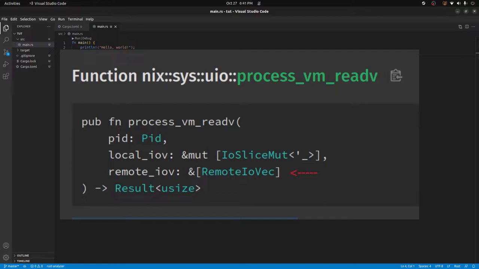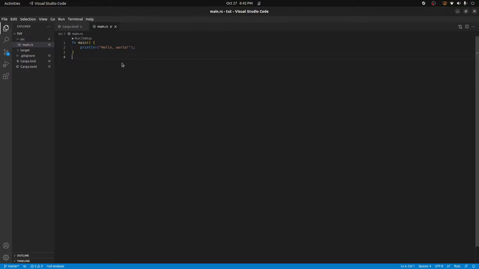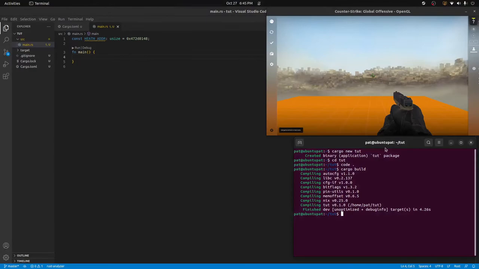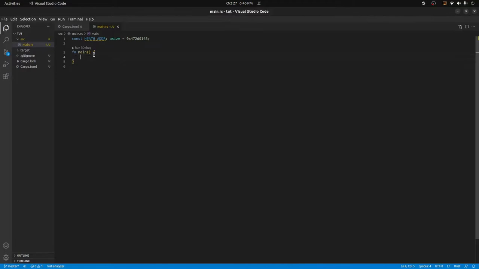Because local_iov and remote_iov are lists, this allows you to read multiple values from the remote process in a single call. This is outside of the scope of this tutorial, but let me know if you need help with this. Okay, so in this tutorial, I'll be reading the health value of the local player in Counter-Strike. So I'll need the PID of Counter-Strike and the address of the health value. I can get the PID of Counter-Strike by using pidof, and so as not to complicate this tutorial, I already have the health address. Here I have Counter-Strike open, and I have the health address already input as a constant, and I'm going to run the command pidof and then the process name to get the PID.